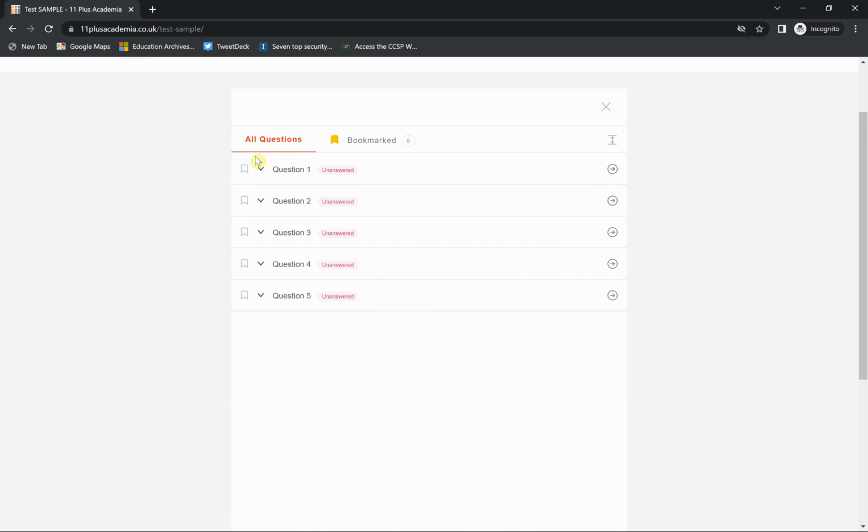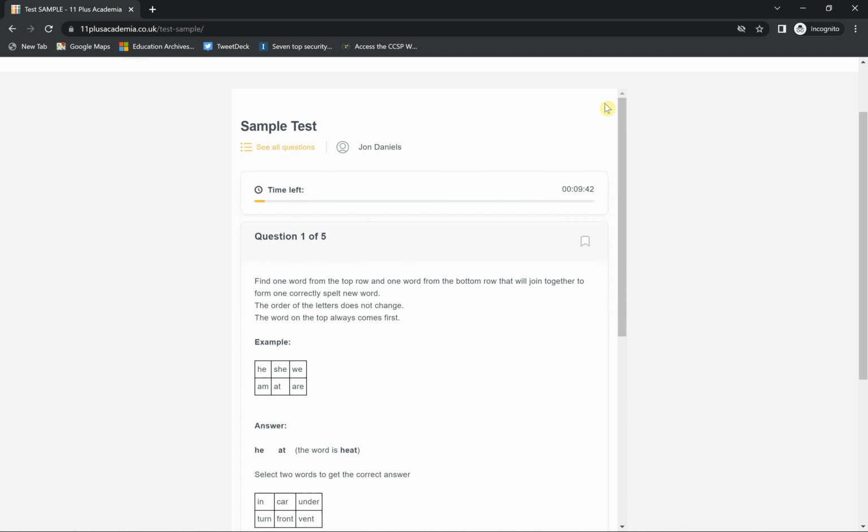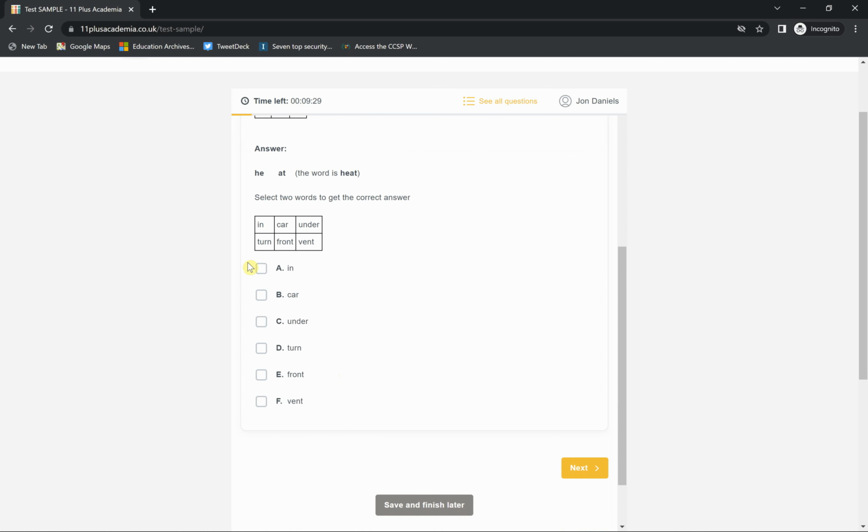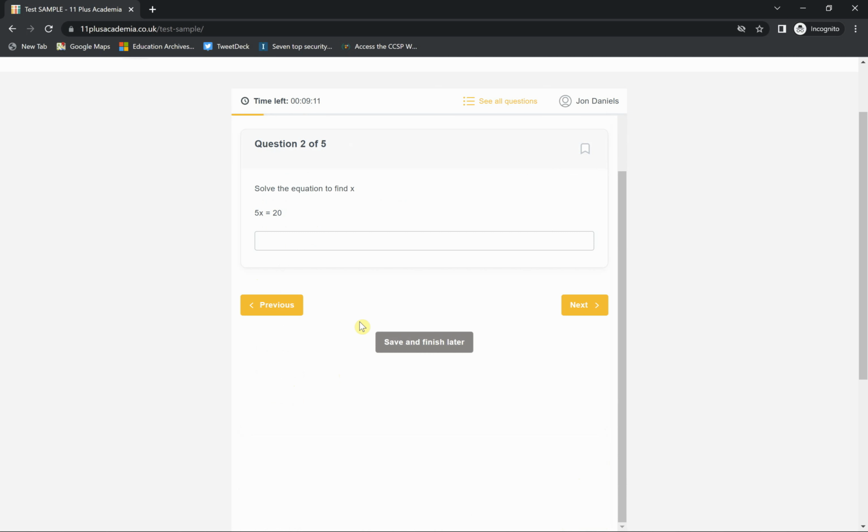Up the top here we can see all the questions. At the moment they're all unanswered. So let's look at this first question, question 1 of 5. This is a VR question and we are looking for the compound word. So let me go down here and have a look. In, car and under, which do they match for: turn, front, vent? Let's try in and front. I think that's my answer, in front. Then I go on to the next question.